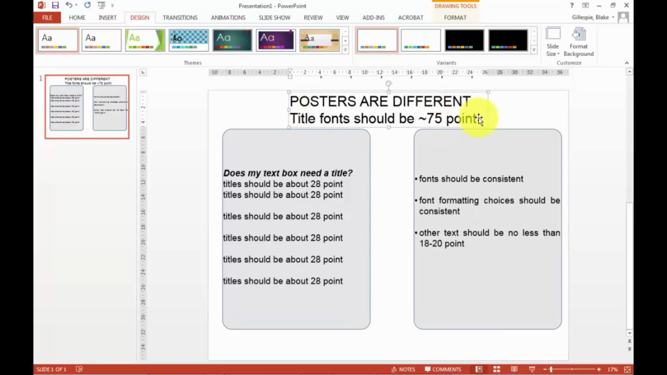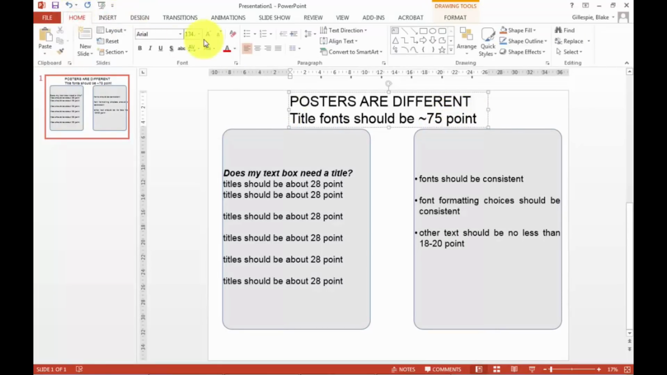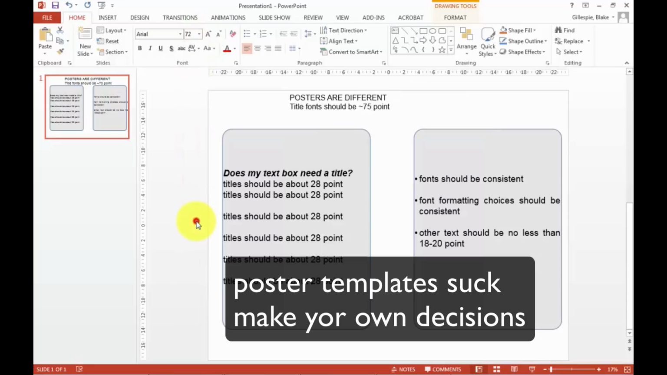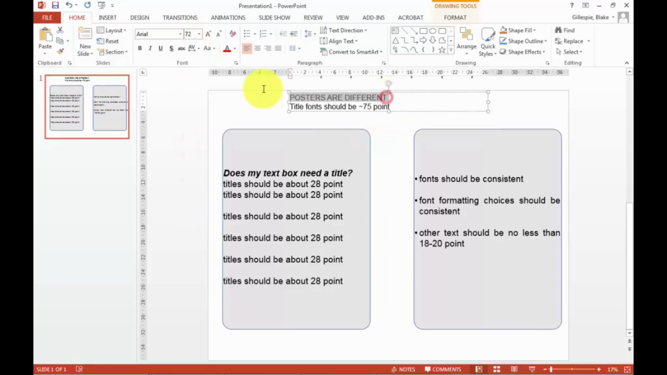Notice the ruler shows us the size of this poster now. We know that we're in a big poster format. So we need to go back and readjust. Don't use templates, by the way. Make your own templates. You make your decisions. Don't let other people make your decisions for how you're telling your story.